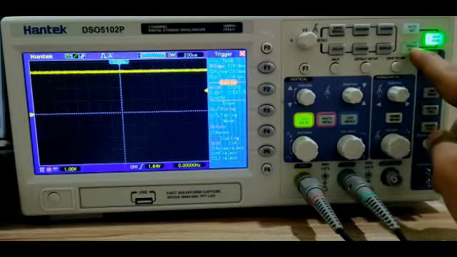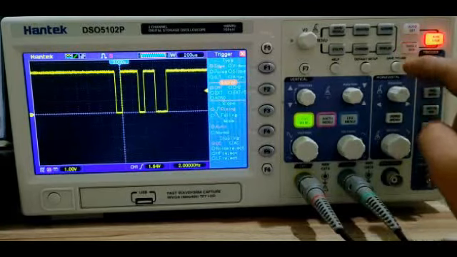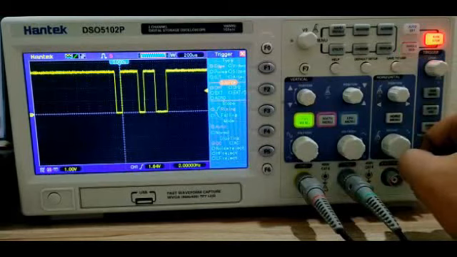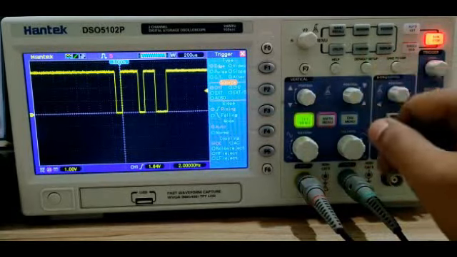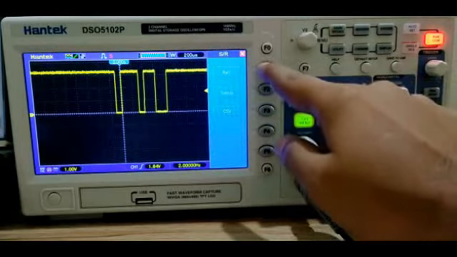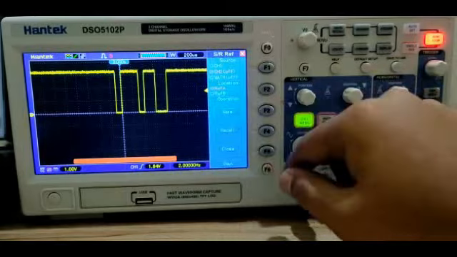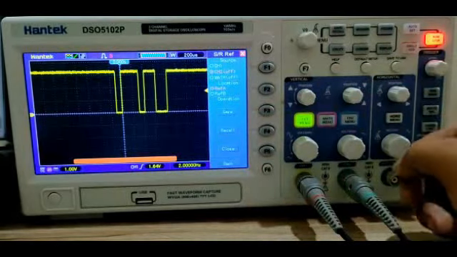Now we will go to single to capture that signal. Yes, we have captured this signal. Now we can save it by going to save recall and reference. We will press save, so that this signal is saved.